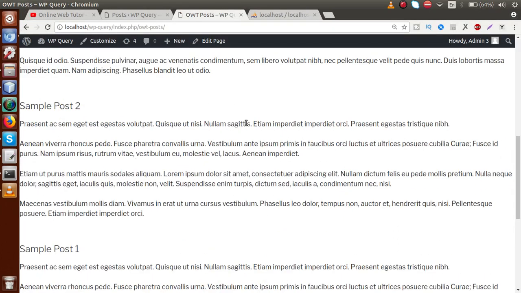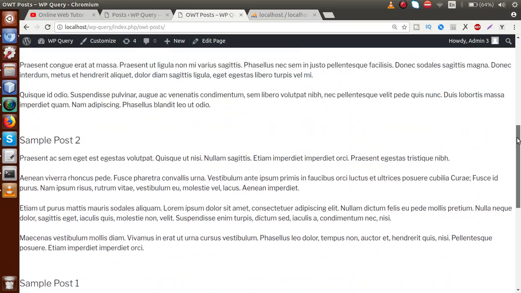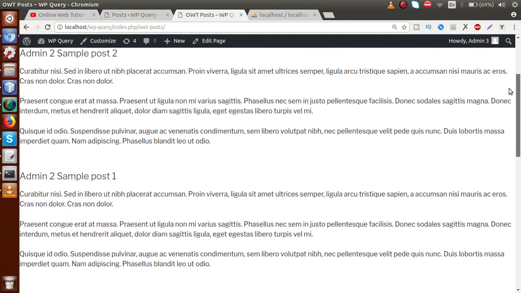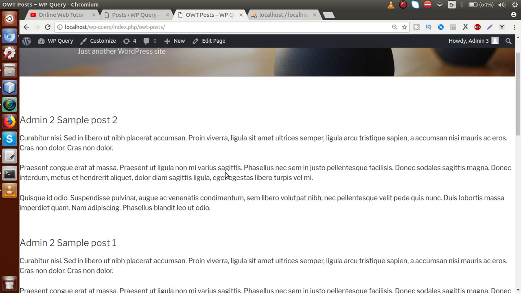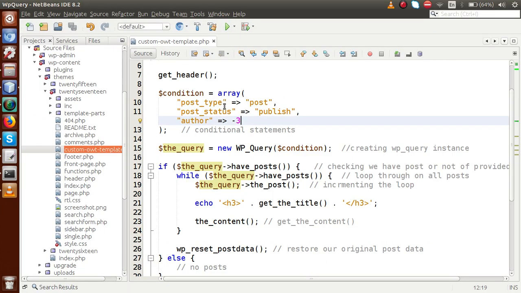We actually get the posts created by our admin and admin2. So if I reload this page, now as we can see that Hello World, sample post 1, sample post 2, these are created by admin. If I scroll up, admin2 sample post 1, admin2 sample post 2, created by our user role admin2. Here we are not getting any post related with our admin3. So this is how we can restrict by putting a minus symbol in front of the user ID.